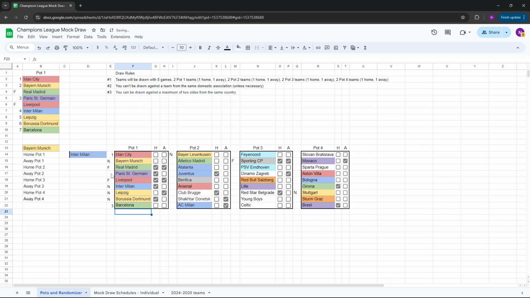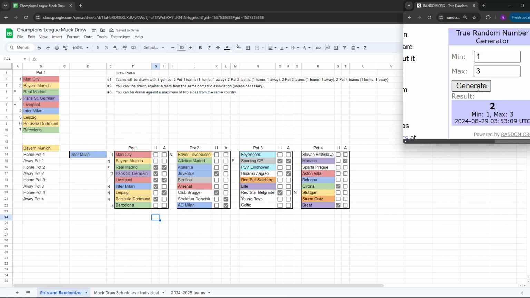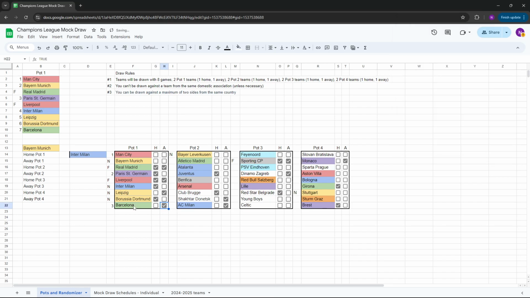However, we do have an option where Paris Saint-Germain comes back in because they have not been drawn for an away draw. So we now have still 3 options available to us. So we then will draw from 3 possible scenarios, and we have Barcelona as our option here. So Barcelona is the away leg for Bayern Munich. So Pot 1 is done.